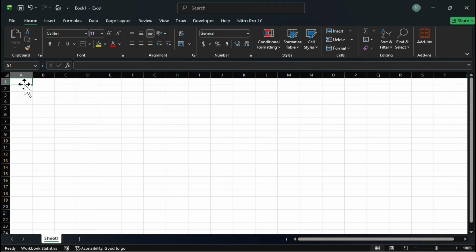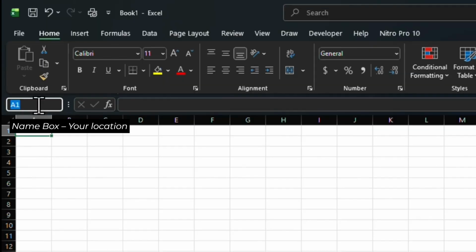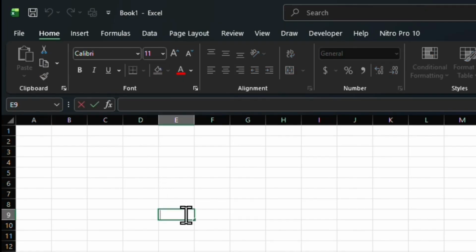Alright, now let's talk about the actual workspace, the area where your data lives. On the left, just below the ribbon, you will see this box. It's called the Name Box. It says A1. That's because I'm clicked on cell A1, which is column A, row 1. What happens when I click a different cell? The Name Box updates to show me exactly where I am.